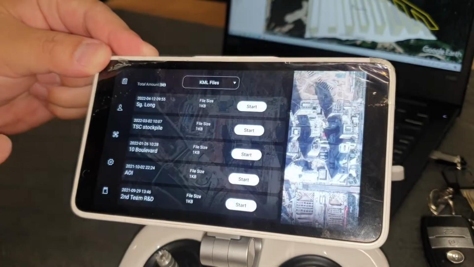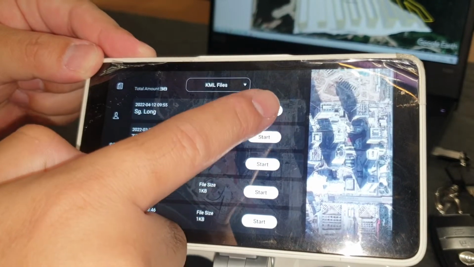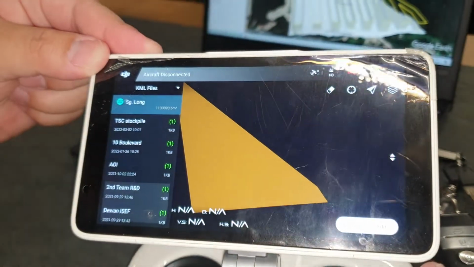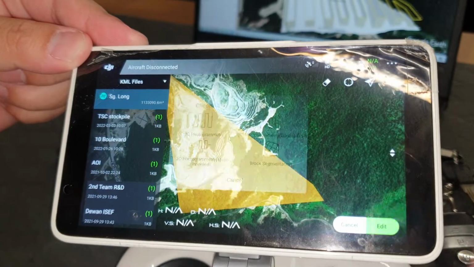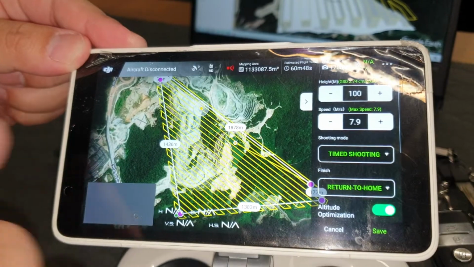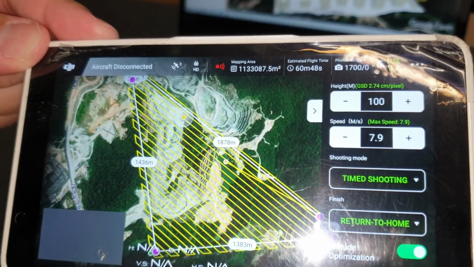Menu tab here. So under KML files, right? Yeah. Start. So you can see the area that you want to cover. We edit. So if you wanted 2D, just hit 2D, and straight away the lines come out. Okay, so that's showing a flight time of 60 minutes.